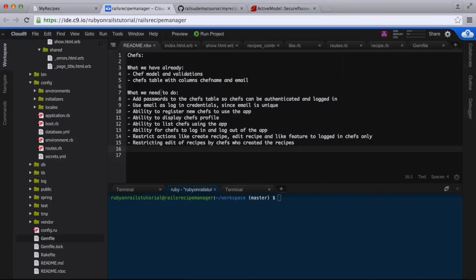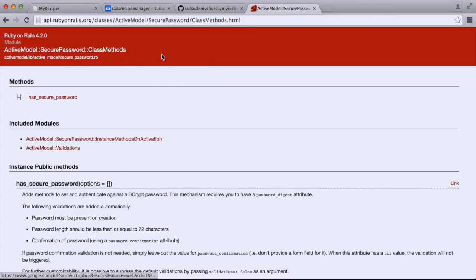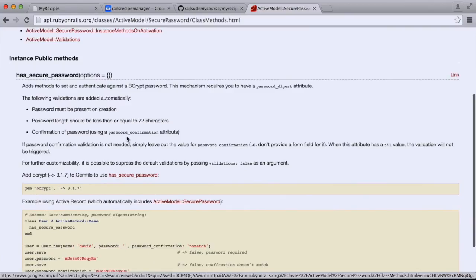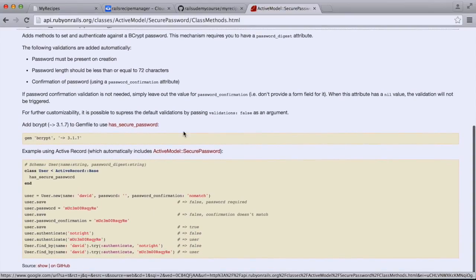Now, in preparation, I'd like you to read about has_secure_password. Just Google Rails has_secure_password. It'll bring you to this page. And this is literally it. There's a way to turn off validations and add your own, and then some methods here that it provides. And this is literally it, right?